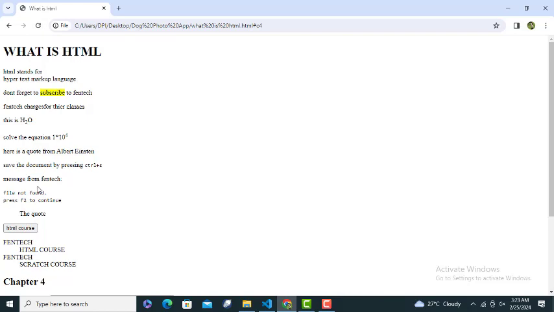Let's say for example you're to click a link and let's say that link has been deleted, and later on in the future Fentech decides to delete it and they need to update this website. So it's just going to add message from Fentech, file not found, that is for that link. Press F2 to continue. This can come down or anywhere a link is that has been deleted. So now if I press F2, it's going to continue and the rest.